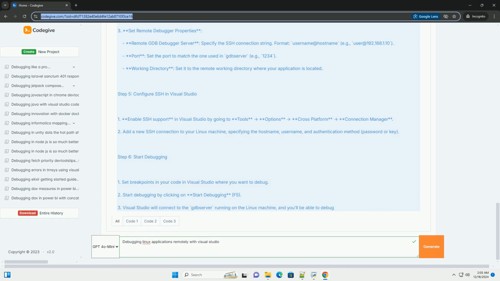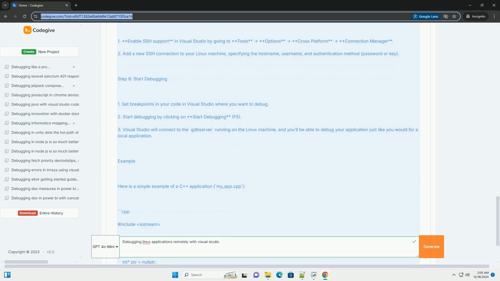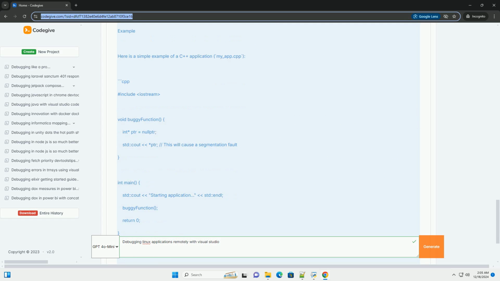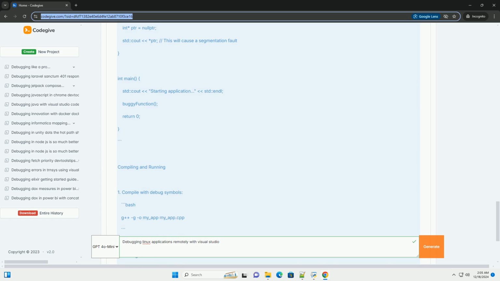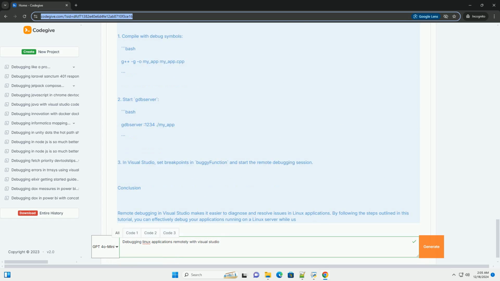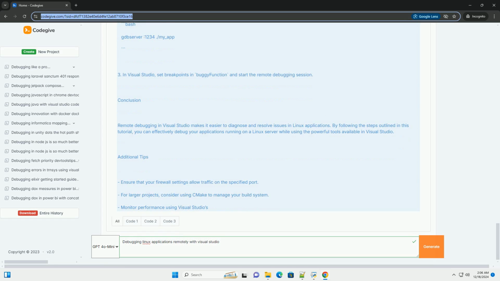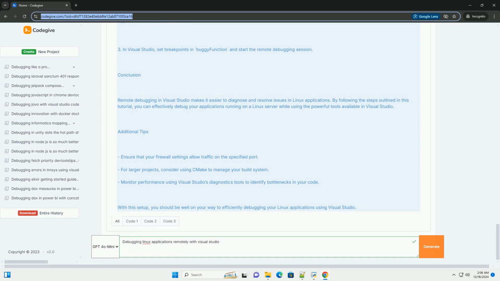Prerequisites. 1. Visual Studio. Ensure you have Visual Studio 2019 or later installed on your Windows machine. 2. Linux machine. Have access to a Linux machine, physical or virtual, where your application is running. 3. SSH access. Ensure you can SSH into the Linux machine. 4. C++ development workload. Make sure to install the desktop development with C++ workload in Visual Studio. 5. CMake tools. If you're using CMake, ensure CMake is installed on your Linux system.